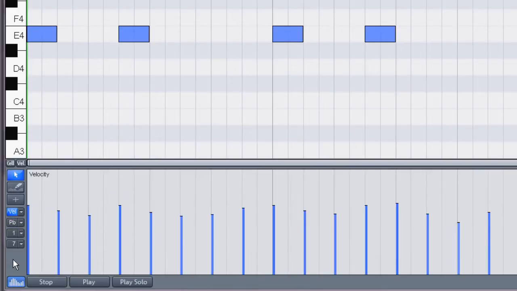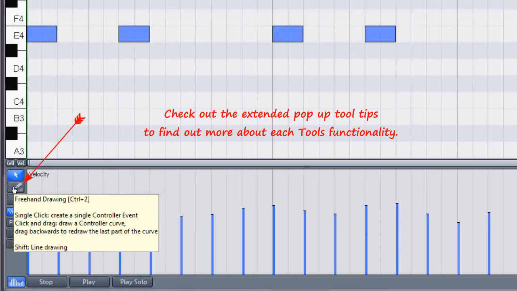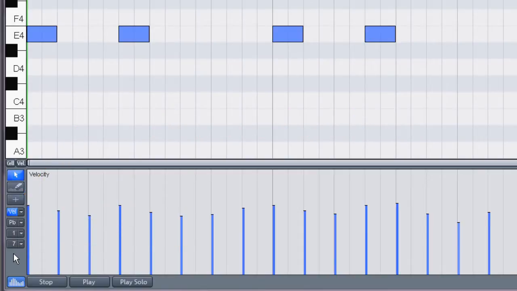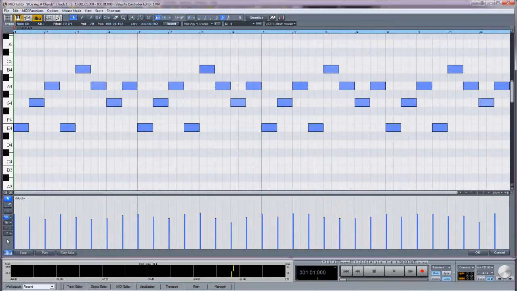In this editor, velocity is represented by a series of vertical bars. These can be edited using the Combi selection tool, the Freehand drawing tool, or the line drawing tool. More about them later. When no MIDI notes are selected, all velocity values are displayed in the velocity lane and will be blue. You can choose to display velocity for individual note pitches. Click on the piano roll note relating to that pitch.